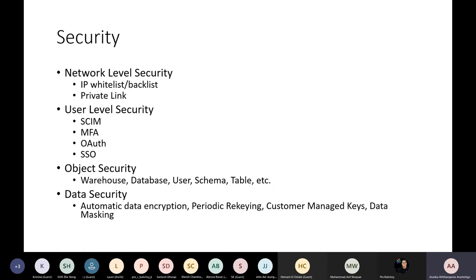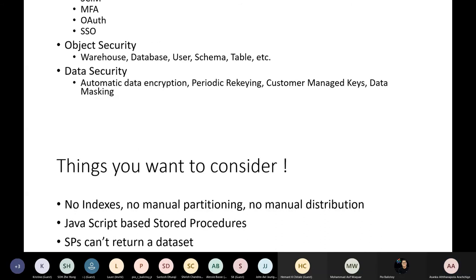Data security is the main concern that Snowflake is really working on, because it's your data warehousing. The asset of your organization is your data. So you have all the security options available in Snowflake.